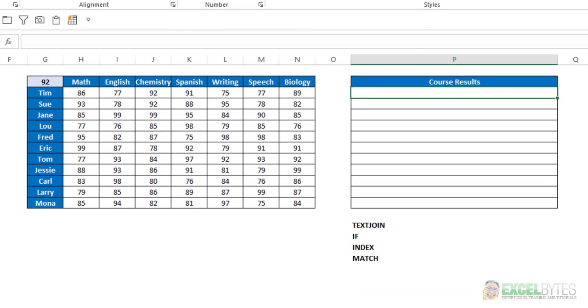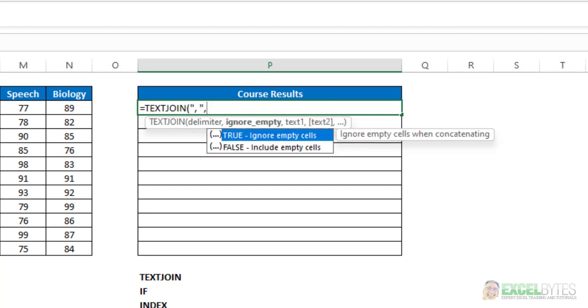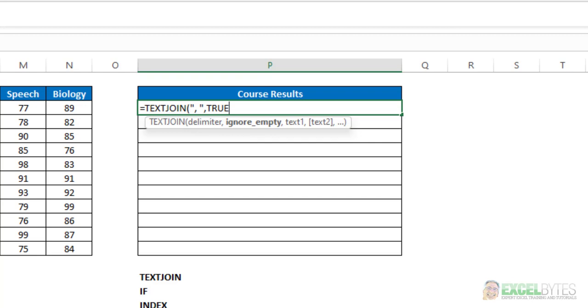So let's walk through the formula here. I'm going to start with equals TEXTJOIN, and TEXTJOIN concatenates a list or range of text strings using a delimiter. I'm going to hit tab. What's my delimiter? Well, I'm going to use a comma, but you have to put that in double quotes. So I have a double quote, comma, and then a space. I want a little space between them. And then that'll be my delimiter. Do I want to ignore empty cells? Yes, I do. And you'll see what happens if we don't do that. I'm going to put TRUE.